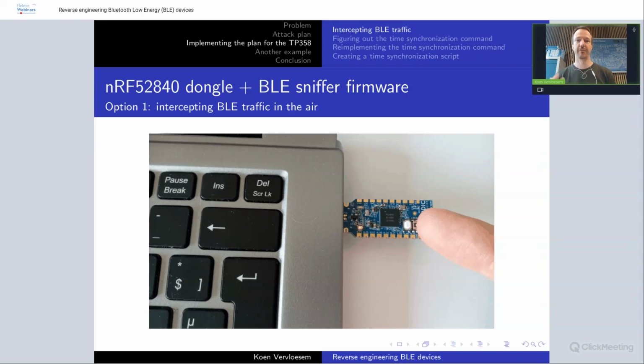You put some sniffer firmware on it. The sniffer firmware just listens to all radio packets that are Bluetooth Low Energy, and it intercepts them, and it sends them on a USB serial connection to the computer. And then on the computer, you have a plugin for a capture program that captures these packets, and then you can see live through all the BLE traffic. So that's one option, intercept the BLE traffic in the air.